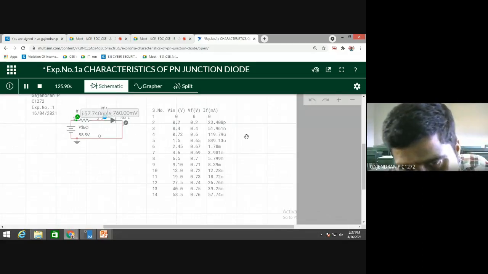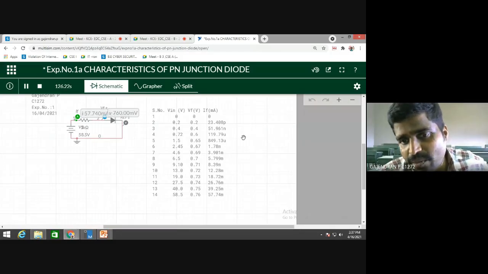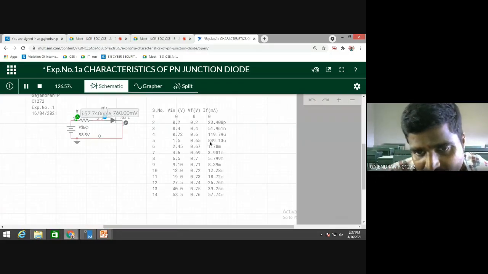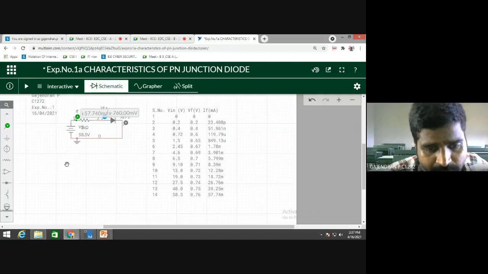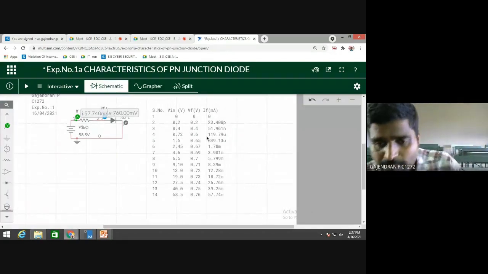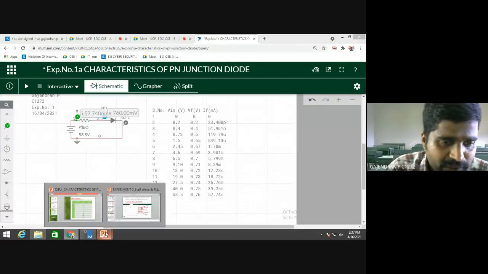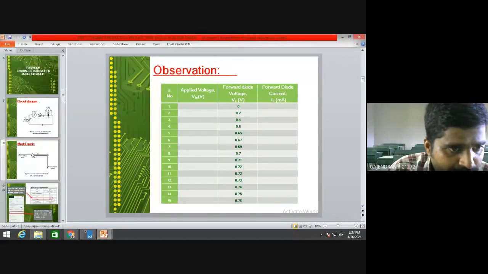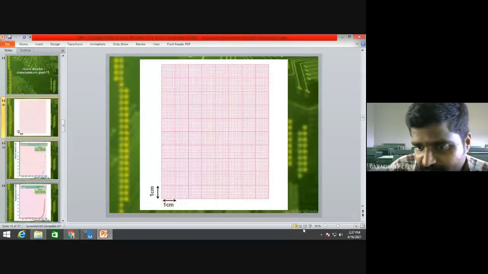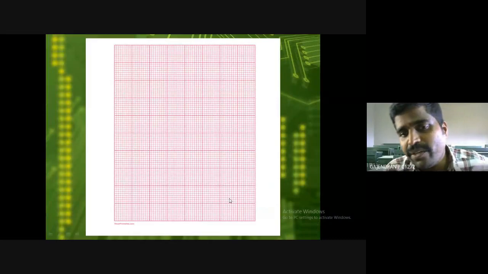Am I correct? Yes. Now I will tell you one thing. While plotting the graph, let me show the graph to you. How you will start to plot the graph. You need to get the original graph sheet.